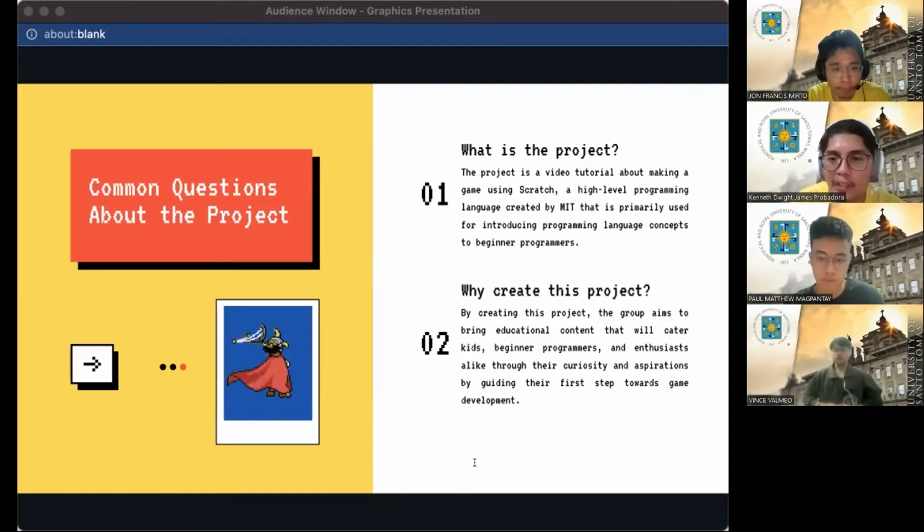And next, why create this project? So by creating this project, our group aims to bring educational content that will cater to kids, beginner programmers, and enthusiasts alike through their curiosity and aspirations by guiding their first step towards game development.